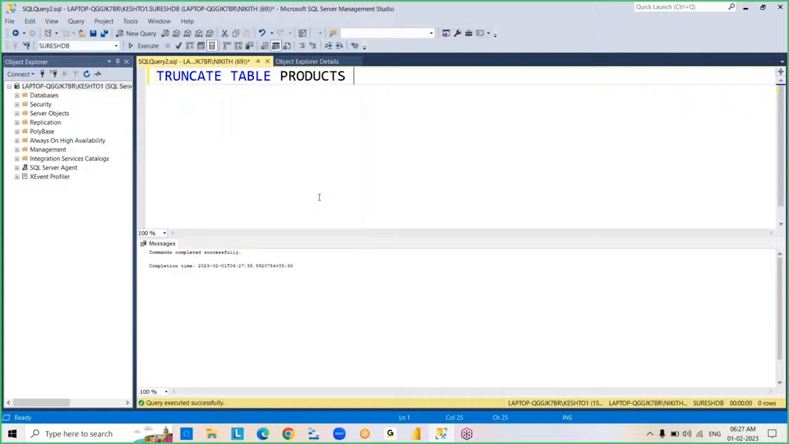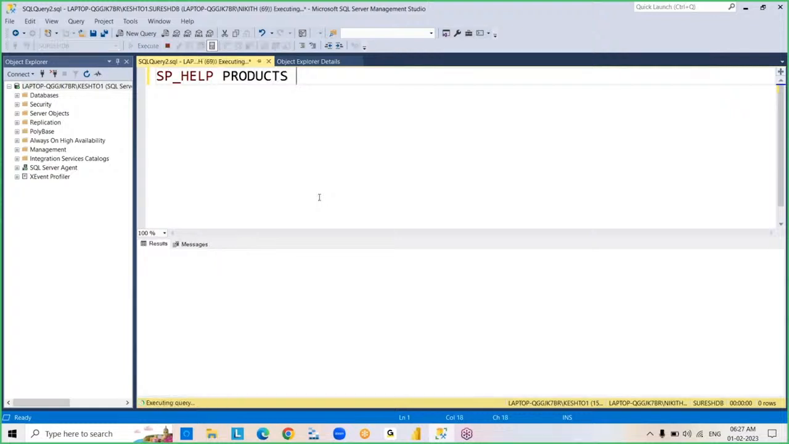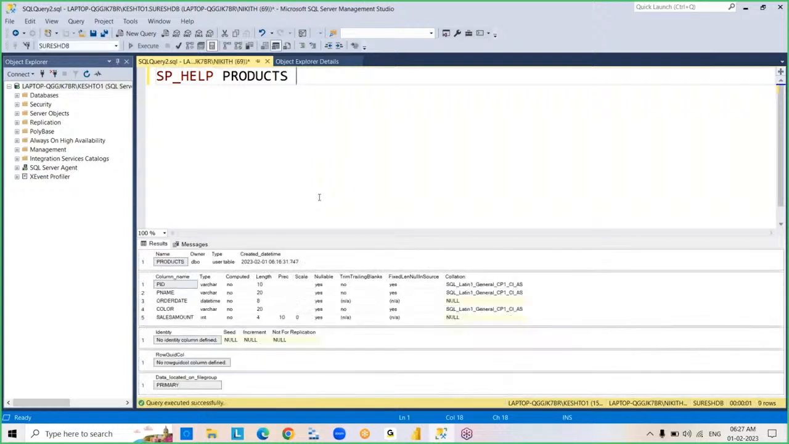Execution done successfully. Now the only thing is we have to check whether the table structure was deleted or not. See this. The table structure is not deleted. The structure is still there. Please check it.